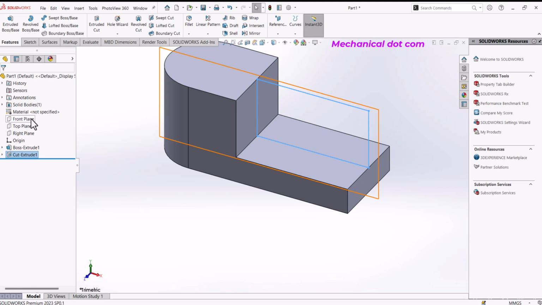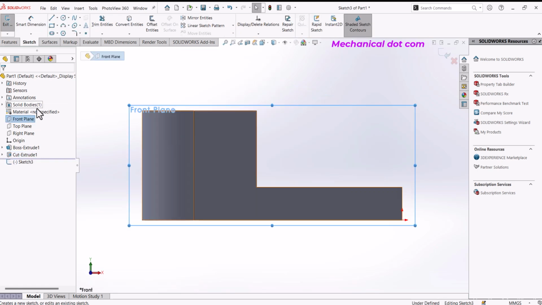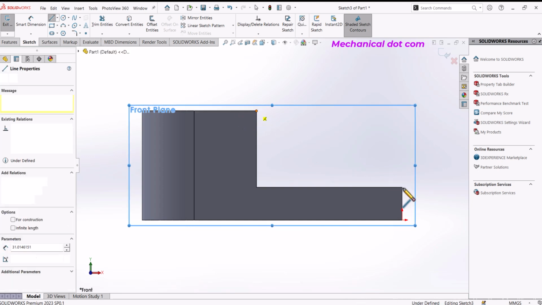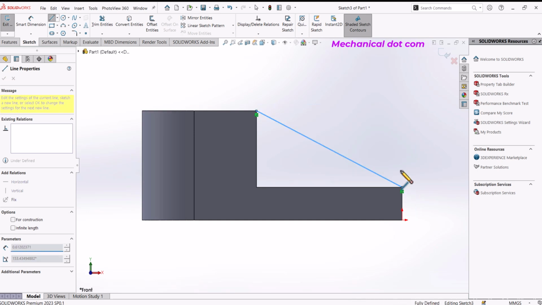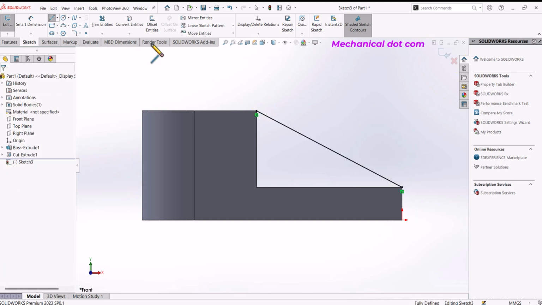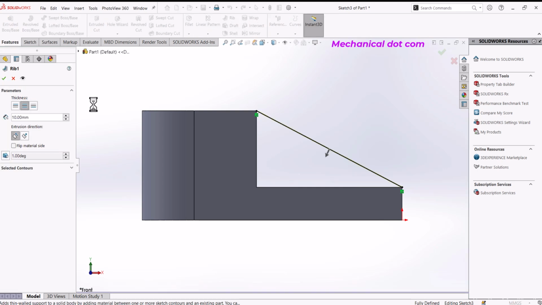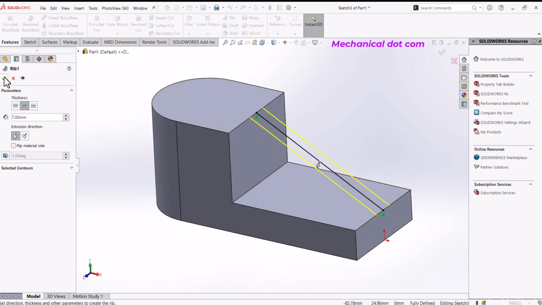Now select the front plane and sketch. Go to line command and from this point to this point draw a line. Now escape. Go to features and help command. Type here just 7. Check this center option and make sure that this arrow is in the inward direction. Now see, click OK.